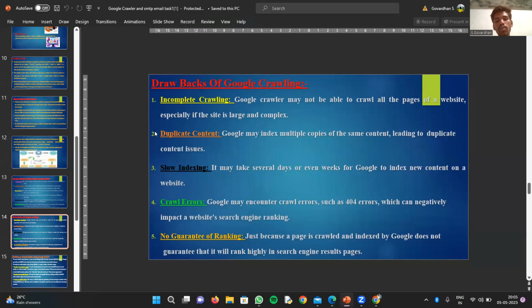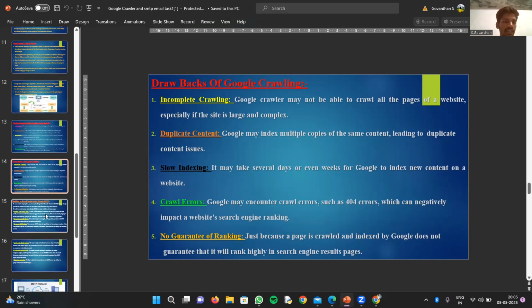Crawler errors: Google may encounter 404 errors, or server busy errors. Slow indexing: Python may take more time when compared to Java, so that also comes under the drawbacks. Duplicate content means the absolutely same content repeated multiple times. Incomplete crawling: it does not process everything if the data is large. When we are dealing with big data, it's not possible to process each and every item.